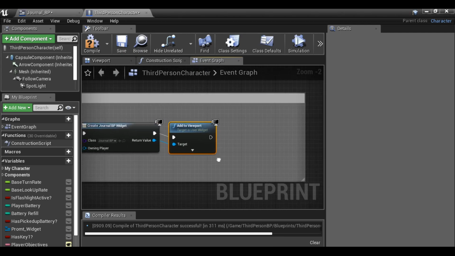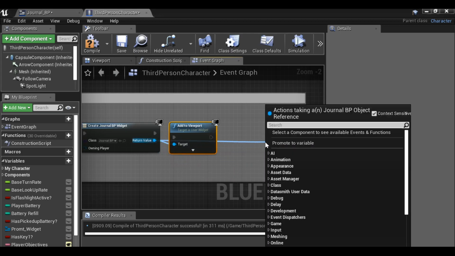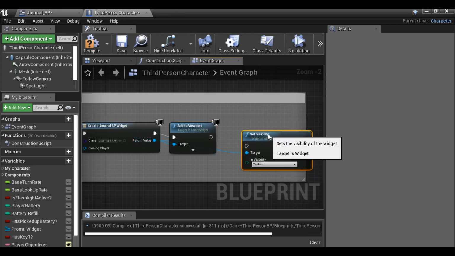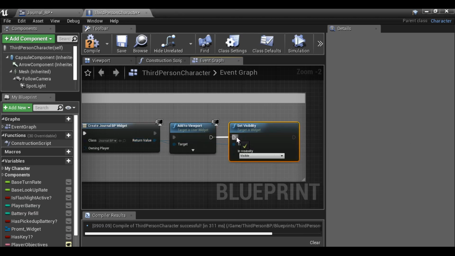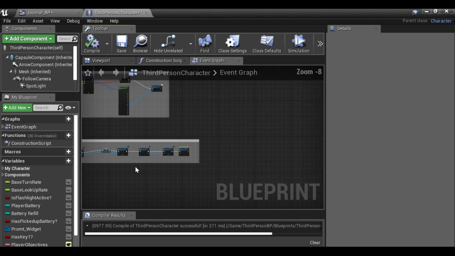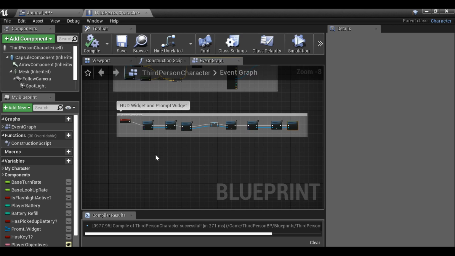And then one more thing, we could actually set the visibility to be hidden since we don't want it to appear until we press a button. So I'm going to take this return value, and then if we type set visibility, connect this up, and then change this to hidden. There we go. So as I said, we want to press a button for this journal to appear.